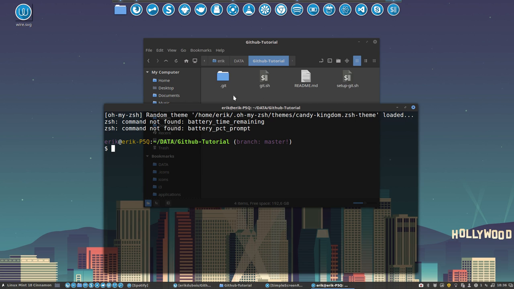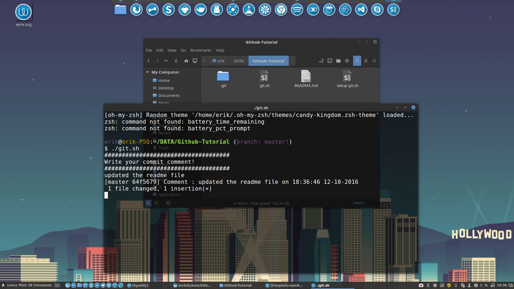You make sure that you run this git sh, meaning ./g is enough, and press tab, enter, write your comment, update the readme file. And one file has changed, one insertion, that's right. You press your login and your password.